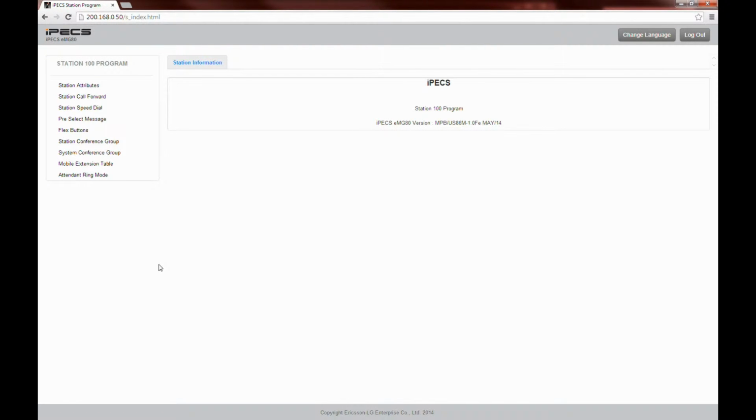On the left-hand side of the screen, look for station speed dial and select it. You're now prompted to enter an index range of 0 through 99. These are the speed bins that you wish to program. Let's program 0 through 10.